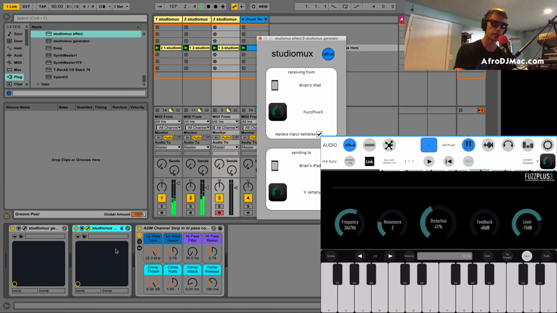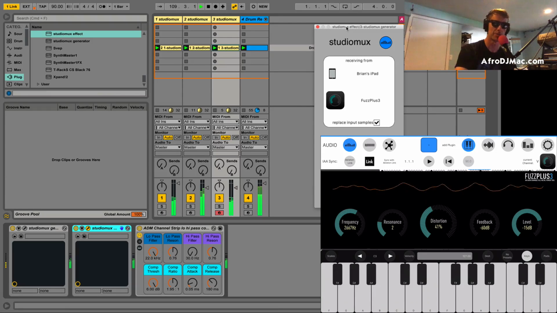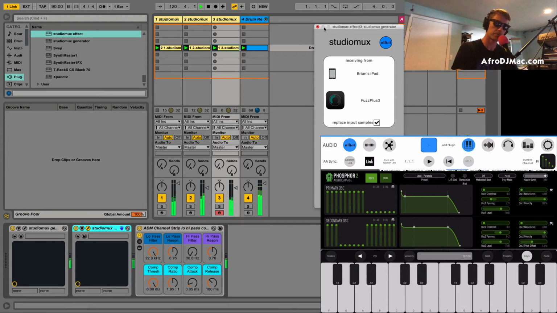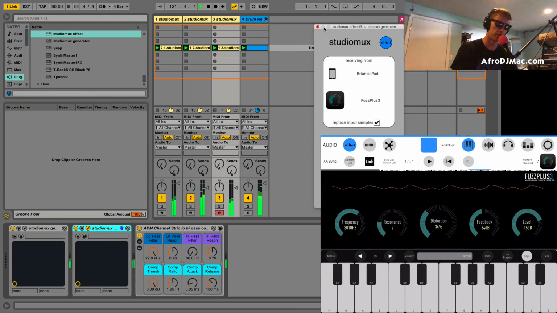So we can put together these effects nicely. Again, with StudioMux, which is one of the coolest apps because it just lets you put everything right inside your DAW. Works really nice. Fuzz Plus, I believe, is a free one, so that's worth checking out. Let's try this feedback a little bit. Cool. So, there you have it, some really cool apps, Phosphor, as well as Fuzz Plus 3.